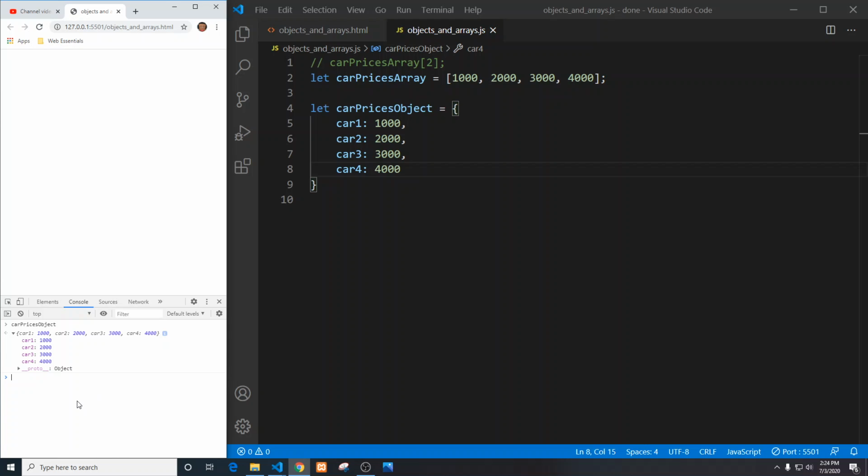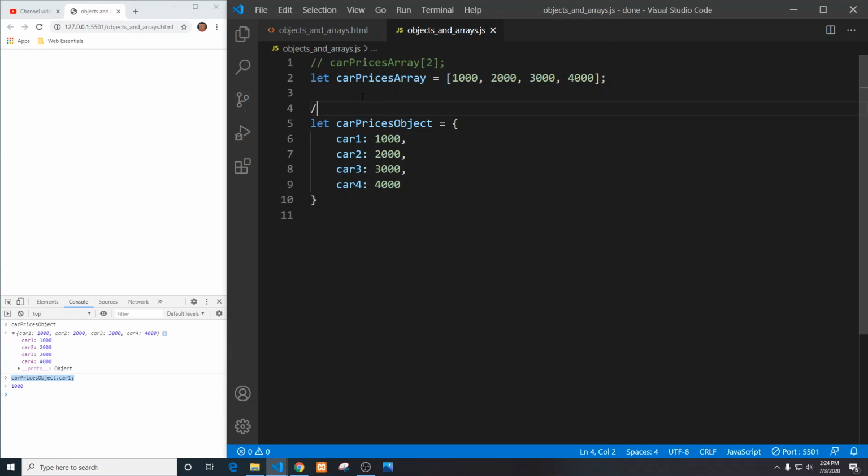All right, and if we wanted to access just one particular property, we would do carPrices object, and we would use the dot notation. We'll use car1, and that is that. There you go. There's your actual value. So that's how you would get the value out of the object. Let's place that example right here. That's how you would access that particular individual value.